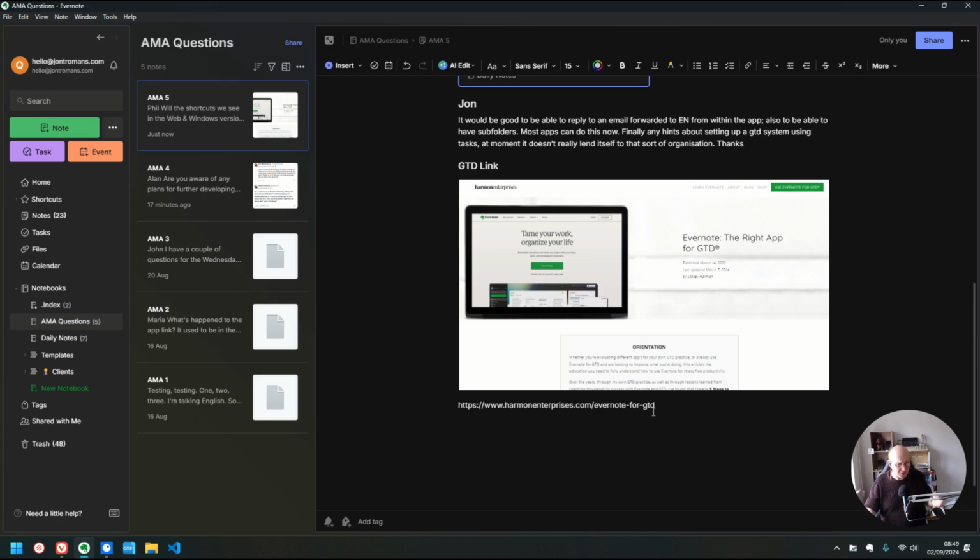But go in for that. It's about 6 or 7 pages, and it goes quite in depth about how to do GTD in Evernote. So it could be a good read. It might fire off a few ideas and a few thoughts and a few organisation tips and things like that. So have a good look at it. It's well worth a read.